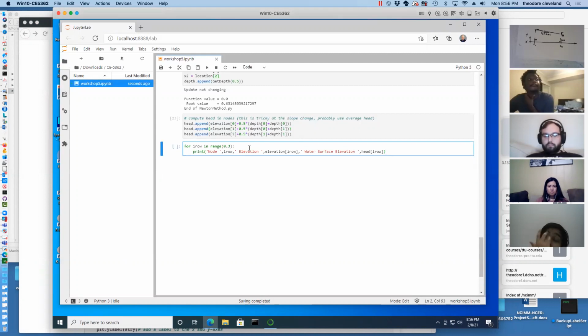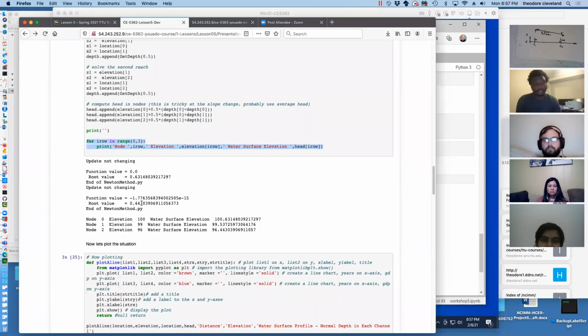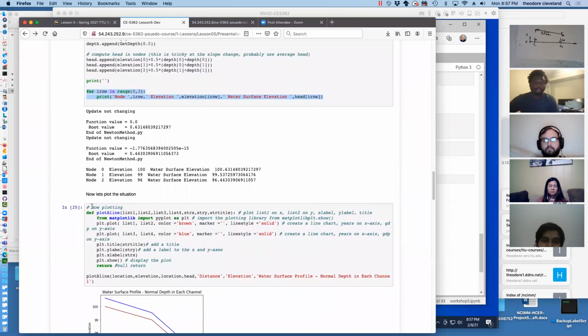And I'm going to print the node name iRow, the elevation associated with that particular node, and the water surface elevation associated with that particular node, which I'm currently calling head. So I guess actually that is the hydraulic grade line. And so now at the leftmost, the water depth has to be 100.63, at the intermediate 99.63, at the next one 98.63. Okay, cool. Woo, big whoop. That is indeed as simple as it is, and we'll go ahead and plot things.